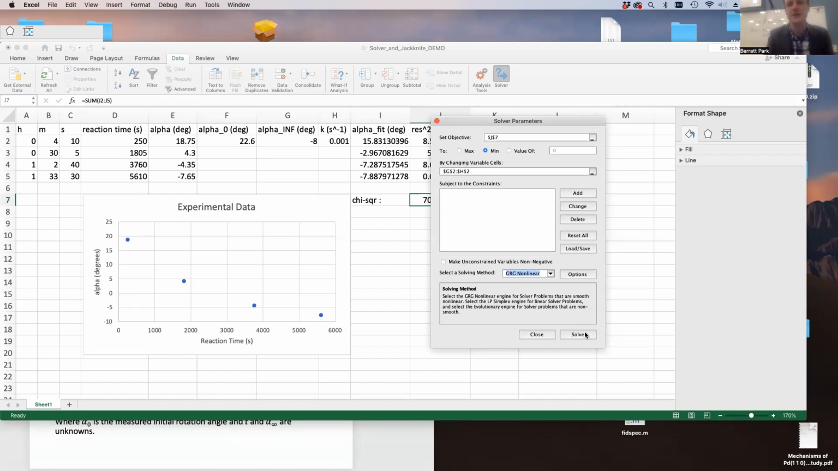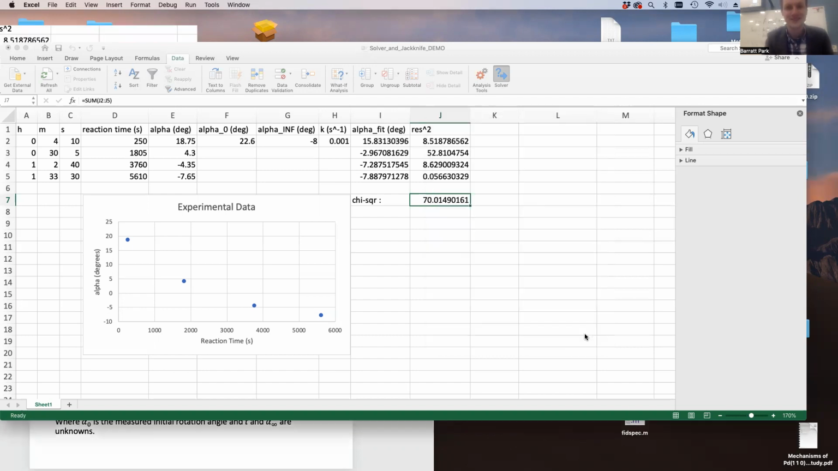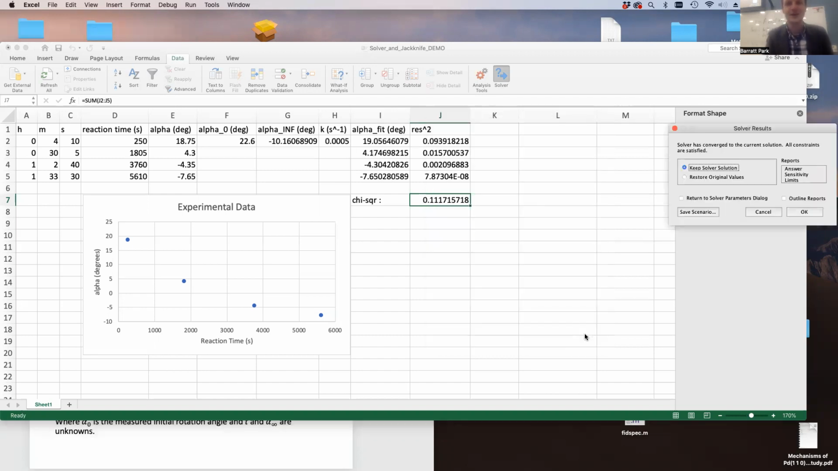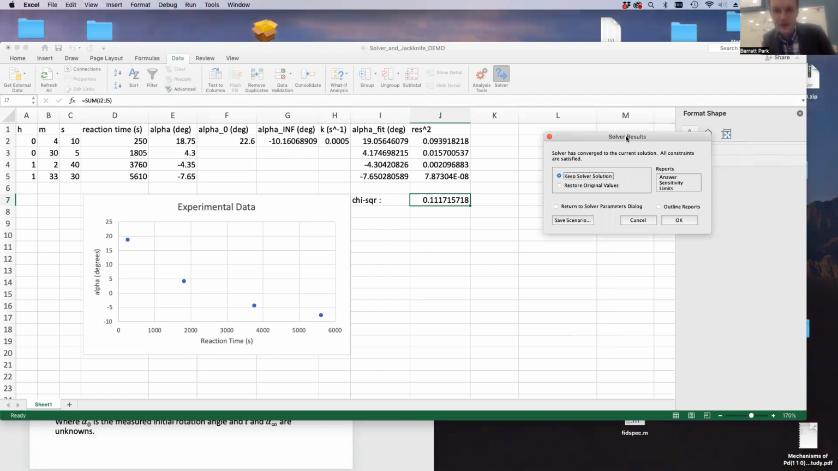Okay, so next I'm going to click solve. And my computer is going to think about it for a second. And then notice now these two parameters changed, right? This was initially -8, now it's -10.16. And also the value of chi-squared is now much smaller. It changed from 70 to 0.1. So now the solver came up with a result. It says the solver has converged to the current solution. All constraints are satisfied. So that sounds good. So I want to keep the solver solution. So I'm going to click OK.